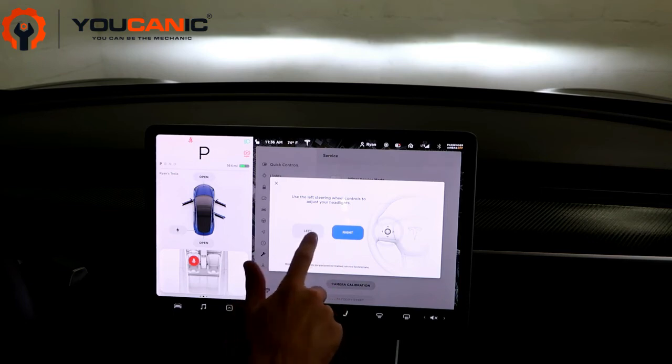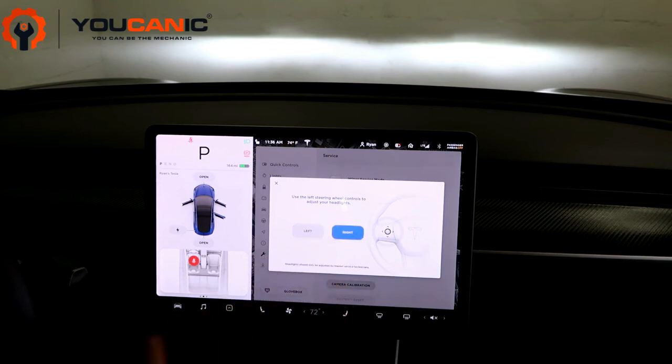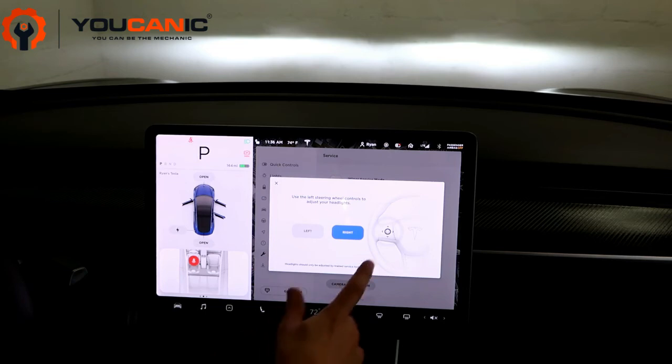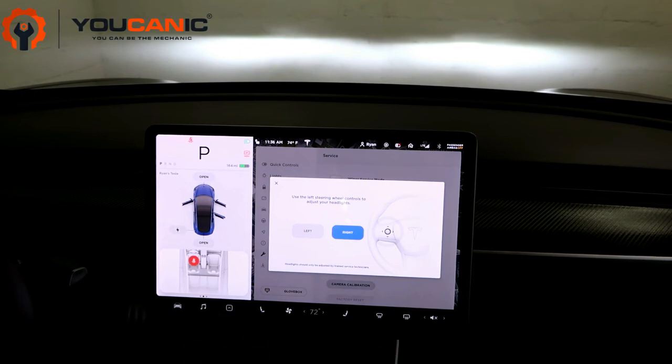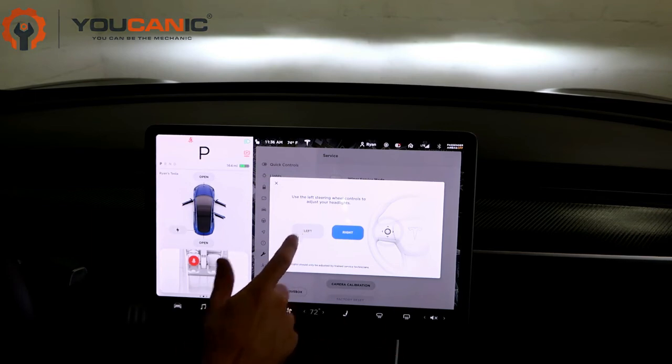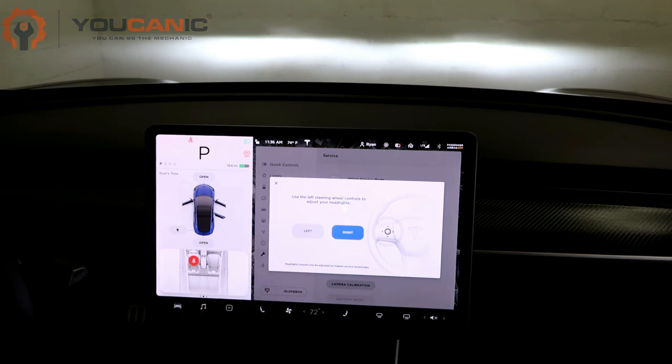And then you just click left or right here, and then you use the left wheel on the steering wheel to adjust up or down, or left or right, and that's how you adjust the headlights on a Tesla Model 3.